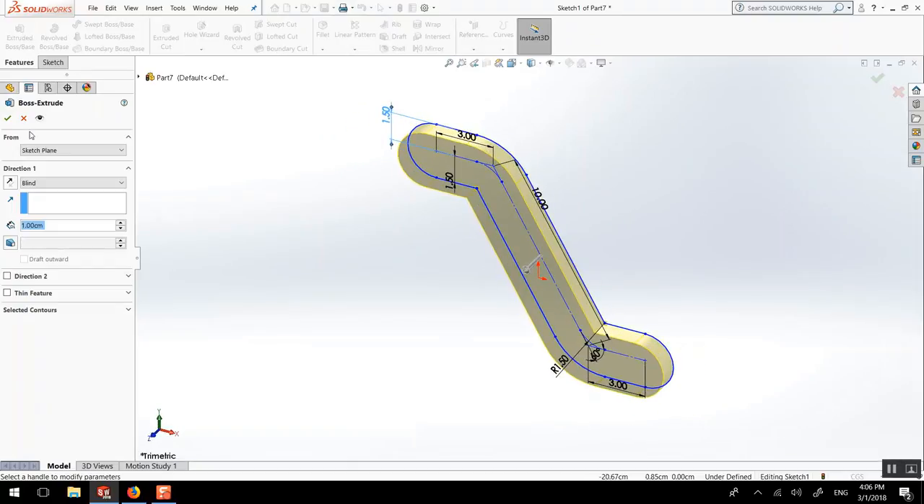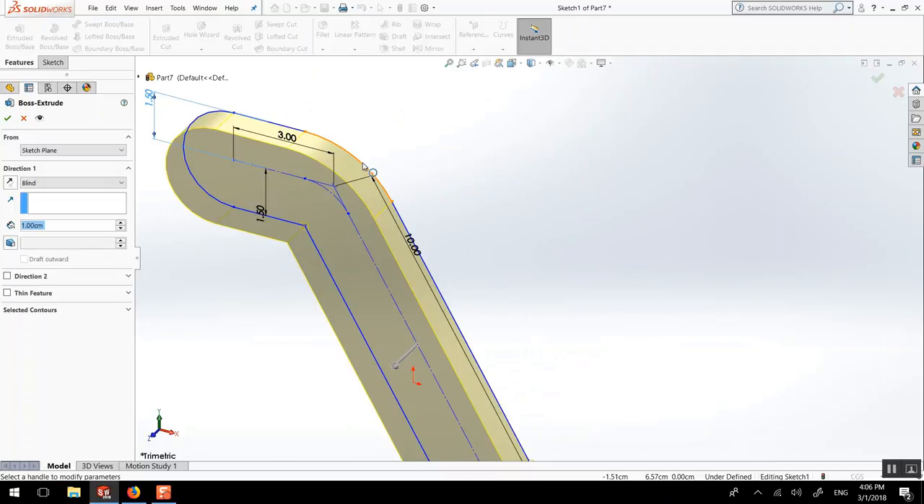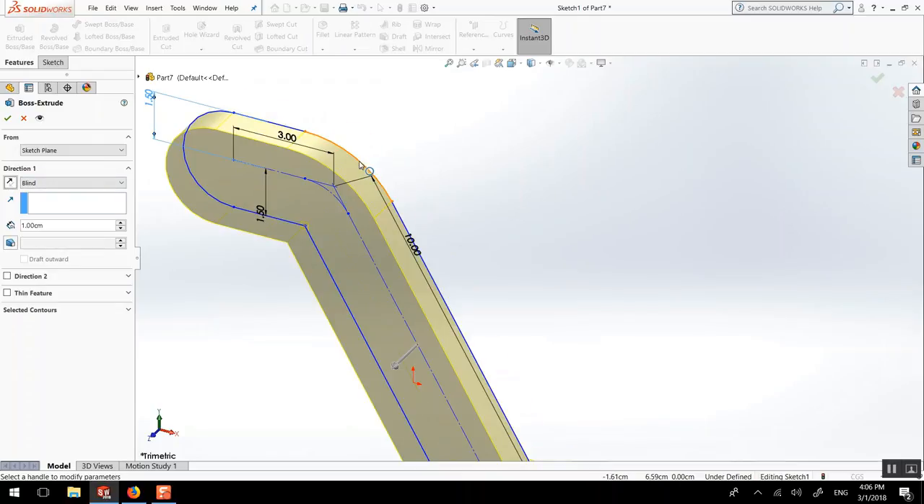Then I'll go extrude. And here is something new. When we extrude, it always starts from the plane that we started, to the left or the right. And you can switch by clicking here. But sometimes you want your sketch to be at the center. So this is where you would go mid-plane.